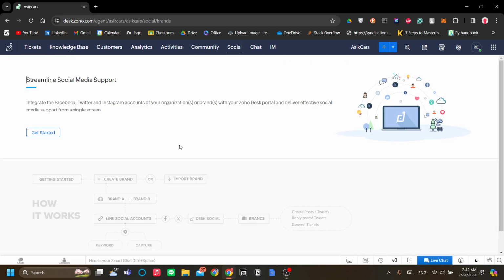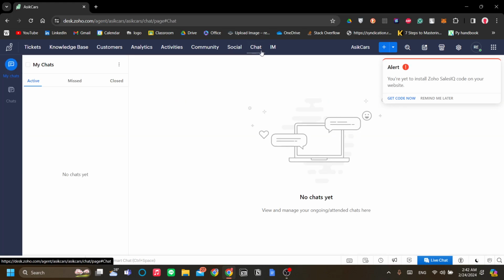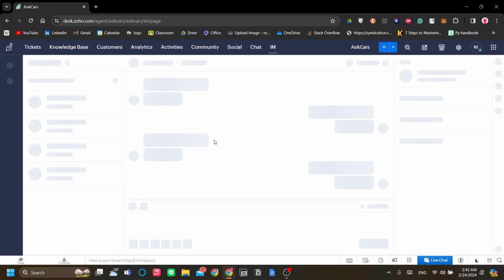Same thing with social, but the difference with the social app tab here is that it will integrate a social platform into your Zoho Desk so you can deliver effective social media support, as you can see over here. And you can also track your chats, maybe your live chats with the customer or your fellow teammate. And we have the IM here. This IM is a premium feature.